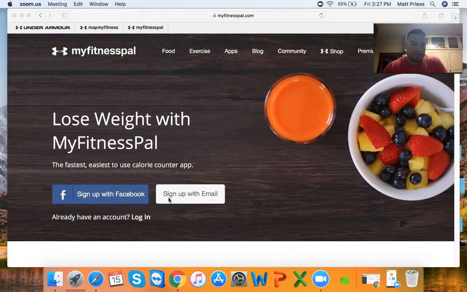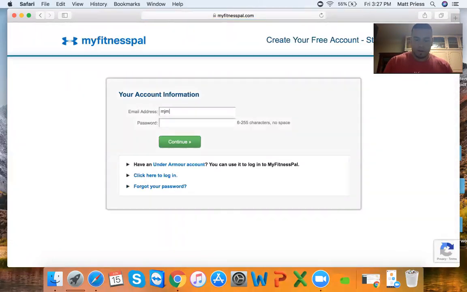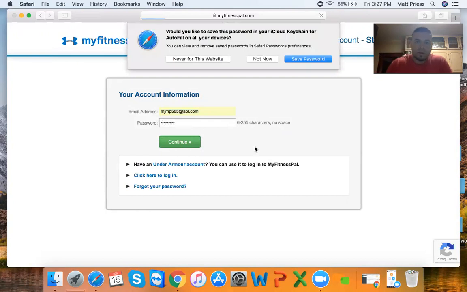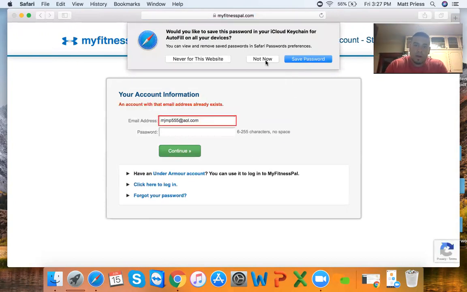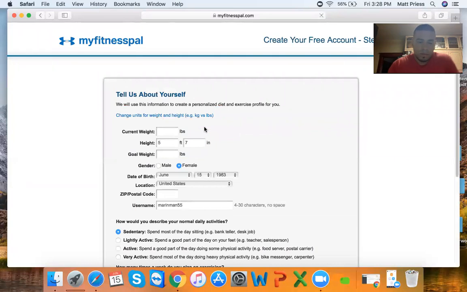Because I already have one through my Facebook, I'm going to sign up with email right now, just using an old email that I never use. So basically, I'm going to put in my info here. And again, if you go through your Facebook, you won't have to do any of this. All right, it says an account with that email already exists. Okay, let's see here. All right, that won't let me in.